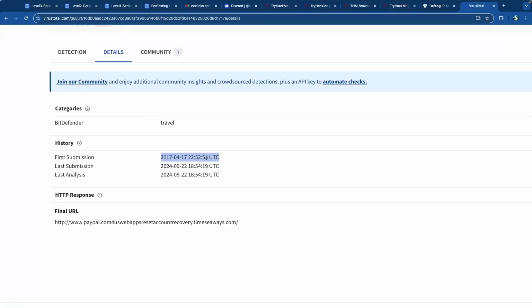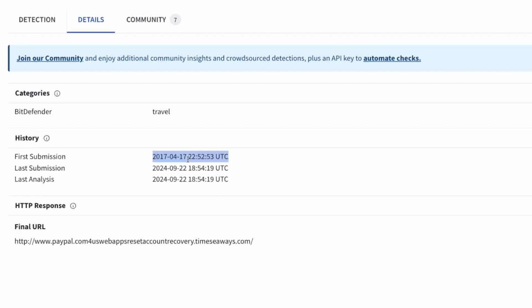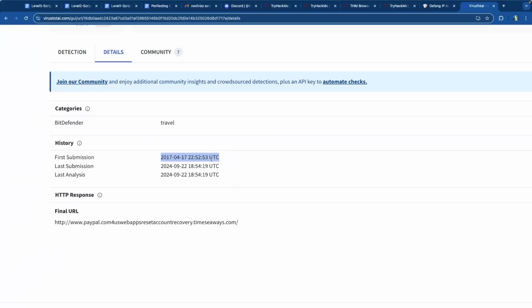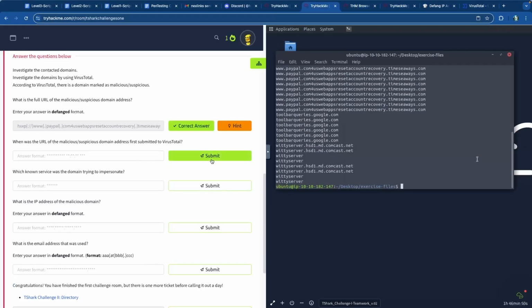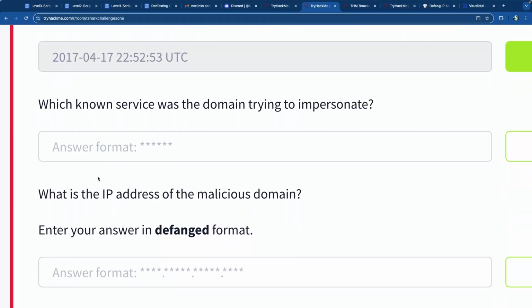So I'm going to take this whole thing. I don't know if the UTC actually needs to be in there, but we're just going to take that with us anyways. And we're going to go here. I think it does need to be in there. And there we go. Okay, so we got that. So we got the defanged version of this, and then we got the URL domain date that was first submitted to VirusTotal. So let's move on to the next question here.